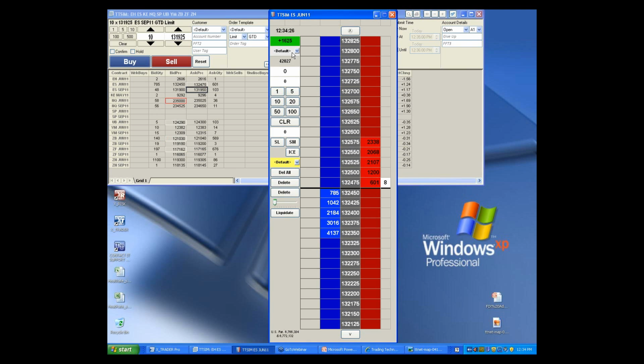Default would be your account number. If you were to have different ones, they would all be in there. Total volume for the day from the previous day settlement. Net position, right now 0, we're flat, we haven't done anything. Quantity, you're about to submit into the market.